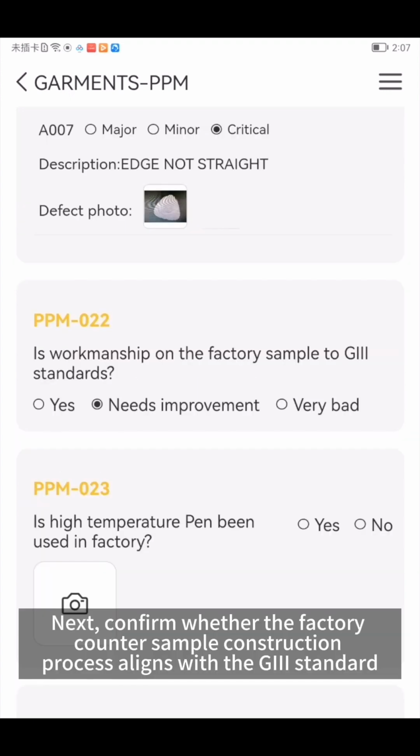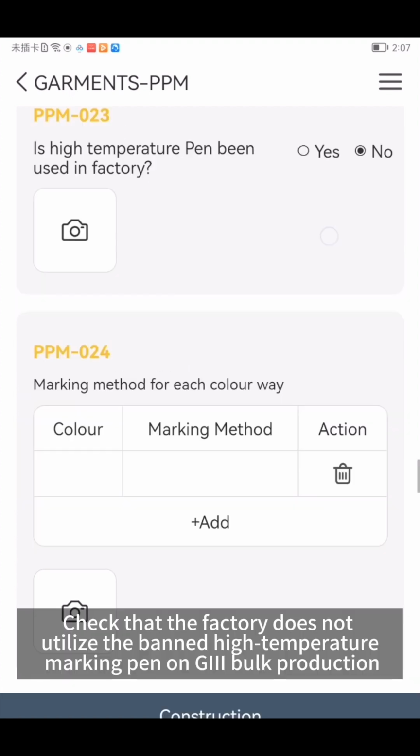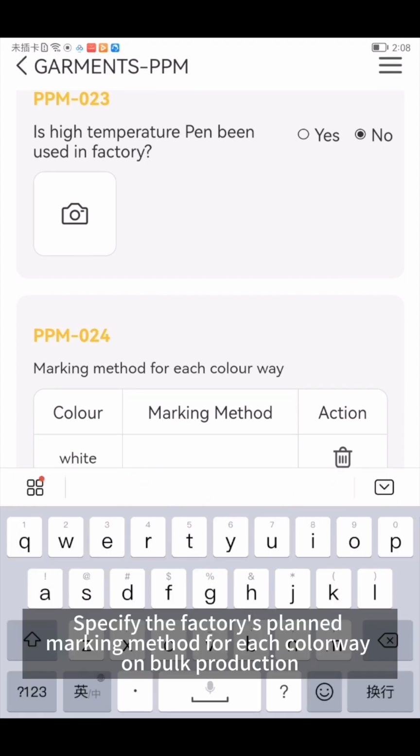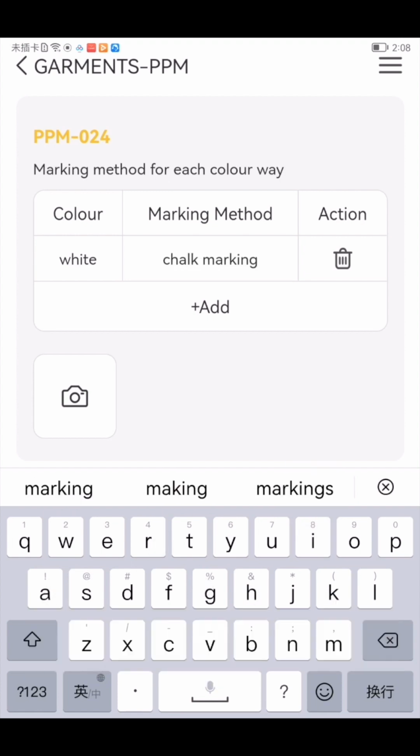Next, confirm whether the factory counter sample construction process aligns with the G3 standard, PP sample, and approved comments. Check that the factory does not utilize the banned high-temperature marking pen on G3 bulk production. Specify the factory's planned marking method for each colorway on bulk production.